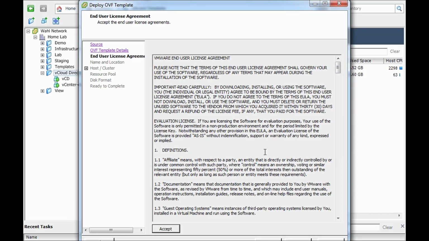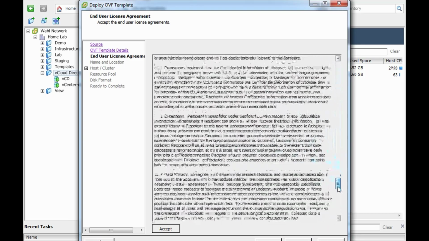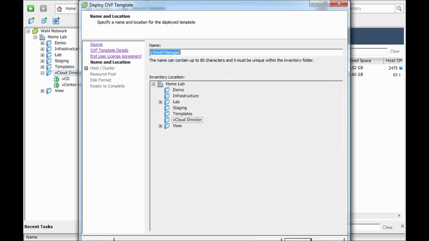I'm clicking next and then read the agreement and speed read it, kind of like the Micro Machines guy with his talking, and make sure that you accept all these license requirements. So I'm going to go ahead and accept and hit next. And then again, vShield Manager, I'm fine with that. I don't have any other in my environment, but make sure the name is something meaningful to you and your team. And because I have vCloud Director selected when I ran the wizard, it's automatically going to put it in the vCloud Director folder.